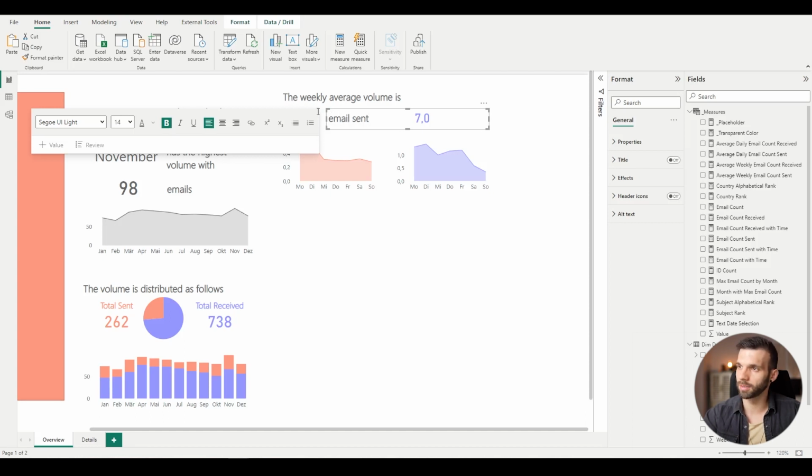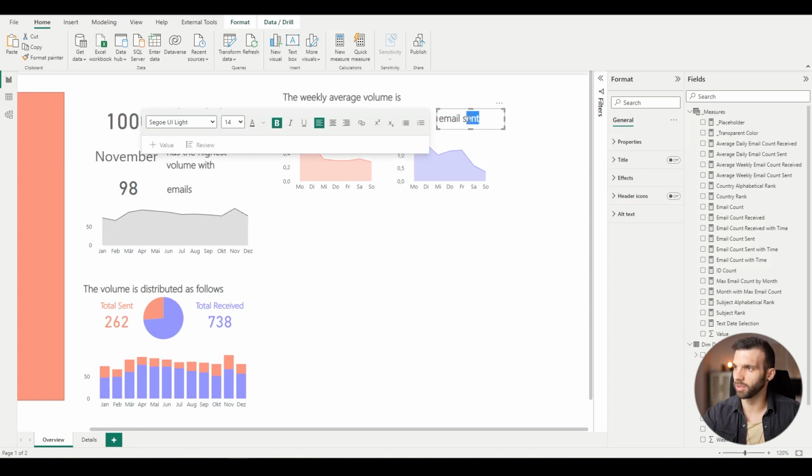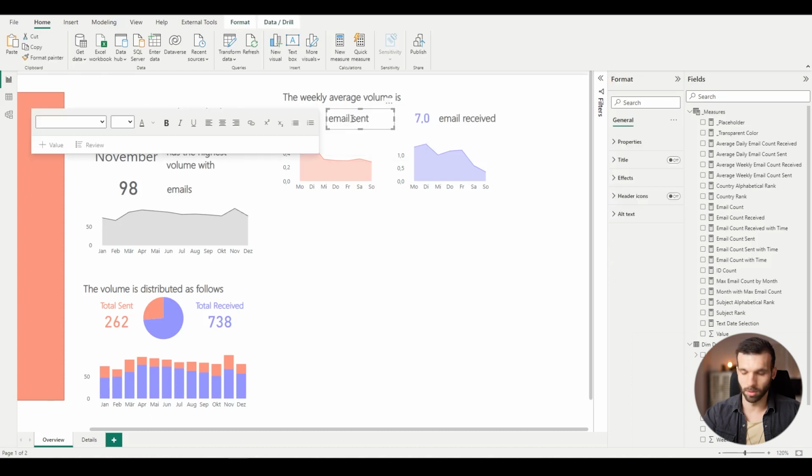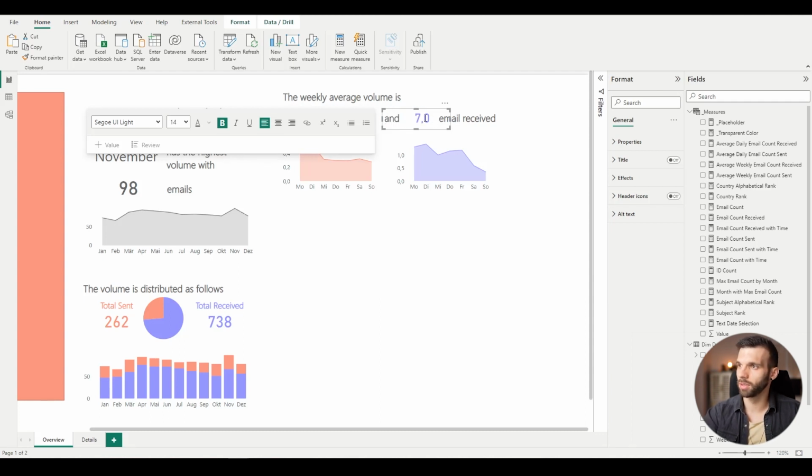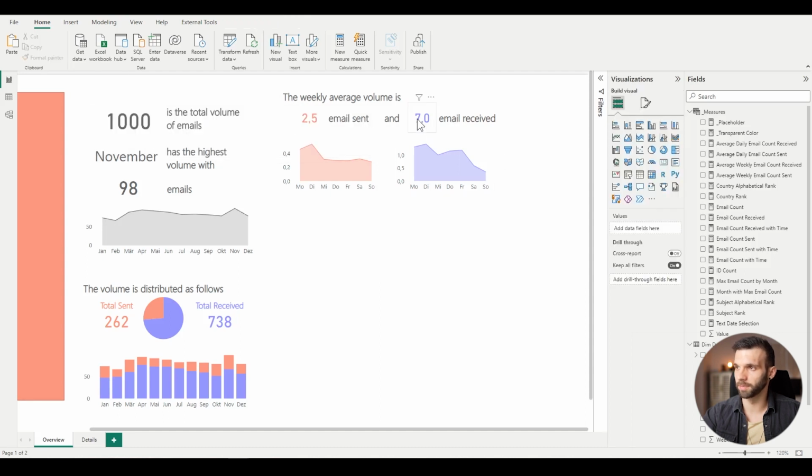Emails sent, 7 emails received. I'm gonna put here "end". It's gonna be above a divider. We will put a divider line later, and this way it kind of forms a complete sentence.